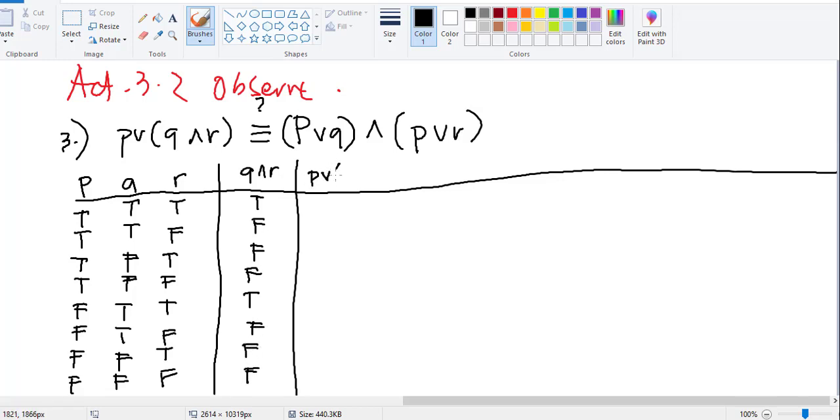Tapos, i-OR natin sa P. Okay. Pag OR natin sa P, so, ito siya na part, guys, ang i-OR natin sa P. So, true and true, true, true and false, true, true and false, true, true and false, true, false and true, true pa rin, false and false, false, F, F, F, okay.